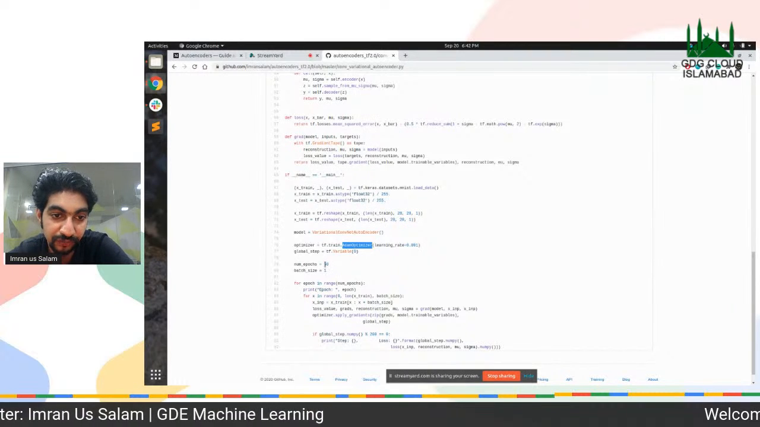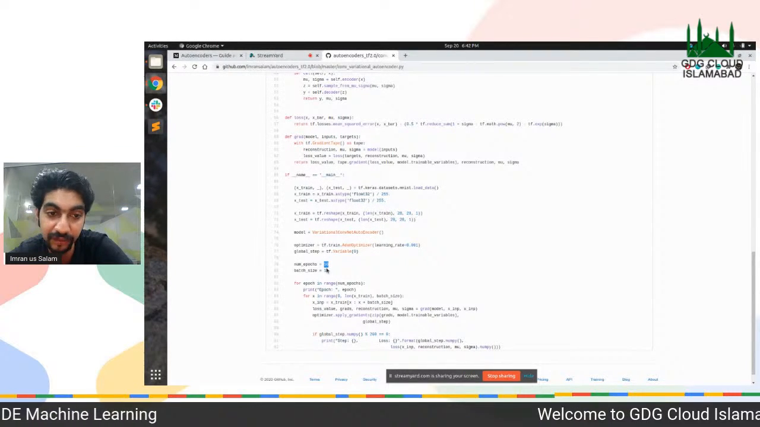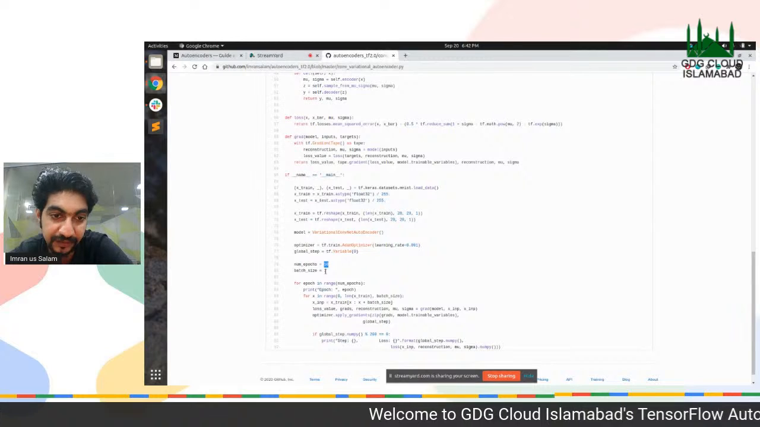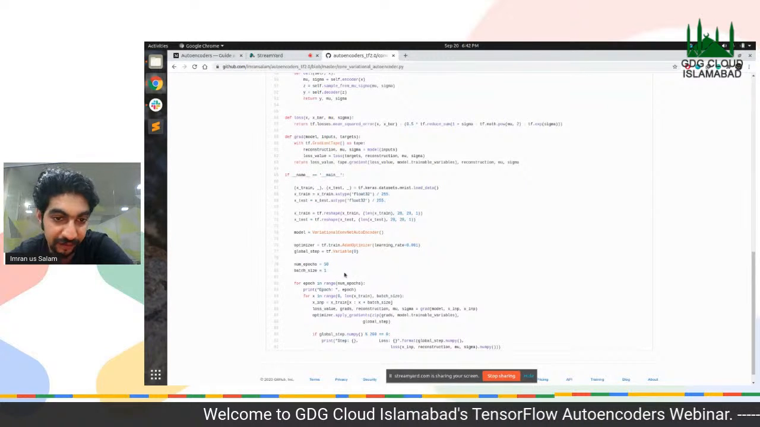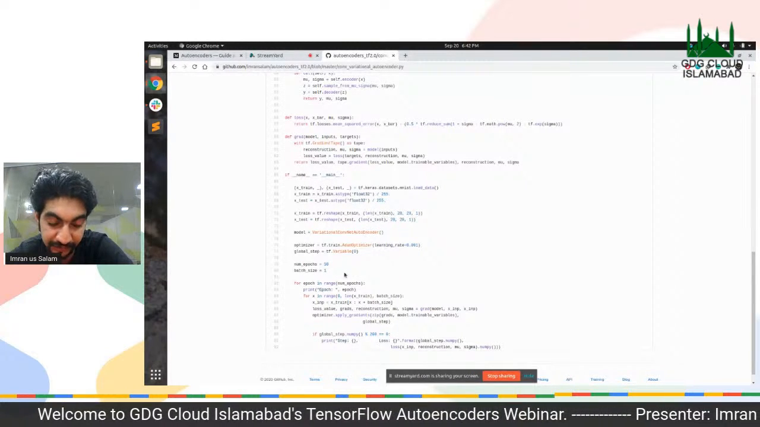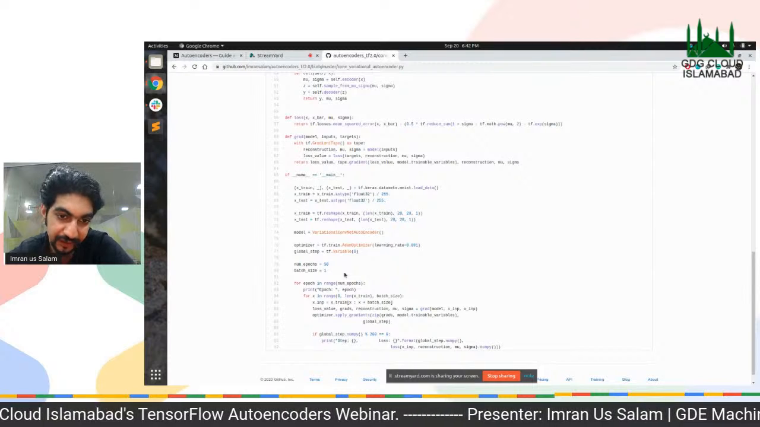The number of epochs is 50 and the batch size is 1. You can select any batch size. It's your own experiment to play with, right?